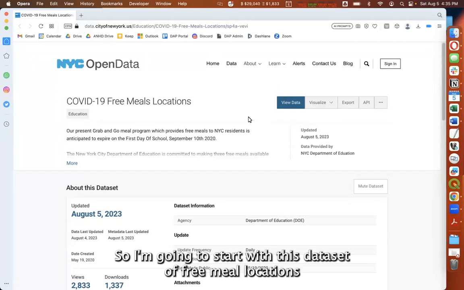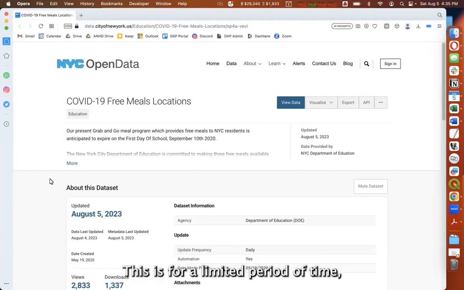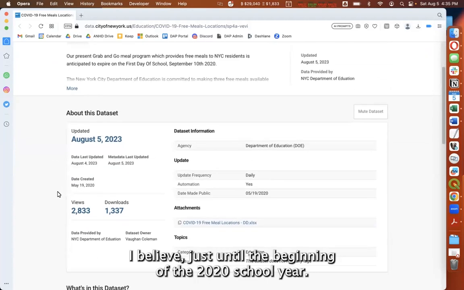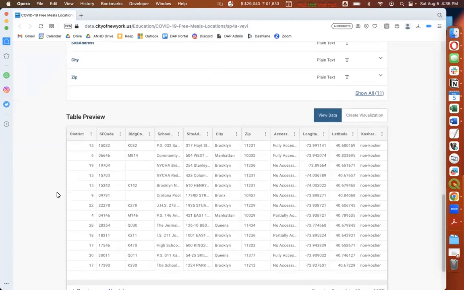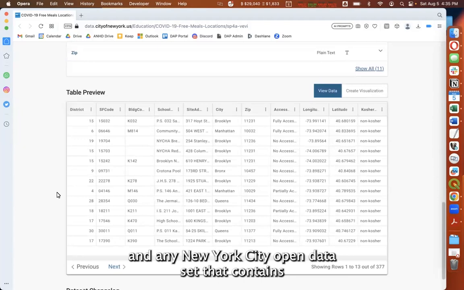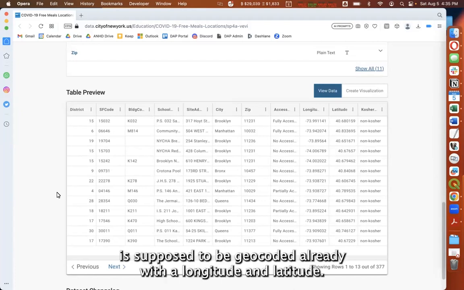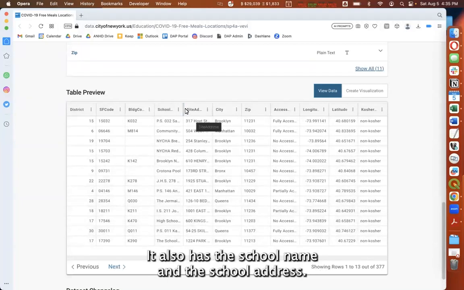So I'm going to start with this data set of free meal locations during COVID-19 published by the Department of Education. This was for a limited period of time, I believe just until the beginning of the 2020 school year. And this is a New York City open data set, and any New York City open data set that contains any type of spatial information, including locations, is supposed to be geocoded already with a longitude and a latitude. And you can see that here in the data. It also has the school name and the school address.